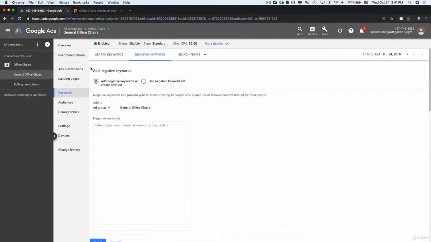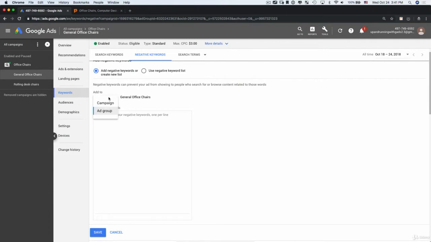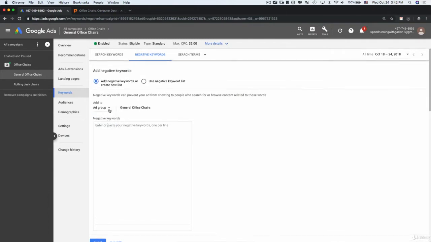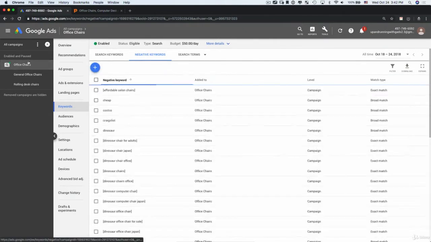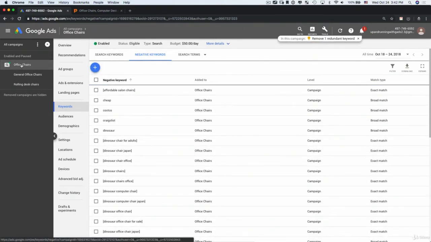So I'm going to hit new keyword. I'm going to select by default add negative keywords or create a new list, and I'm going to add it to an ad group. It's already pre-selected for me since I came here through the ad group. But let's say I was at the campaign level. To go back to the campaign, I click on the campaign name in the primary vertical navigation.